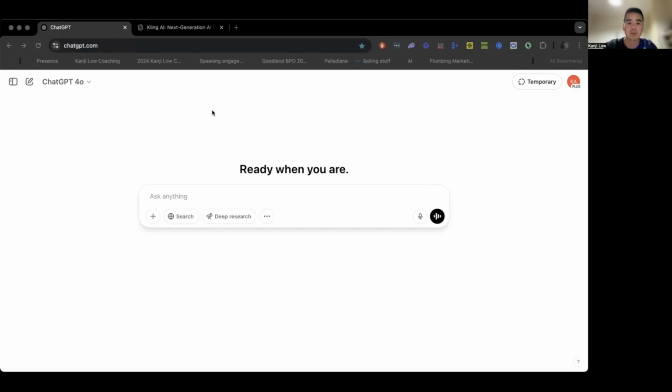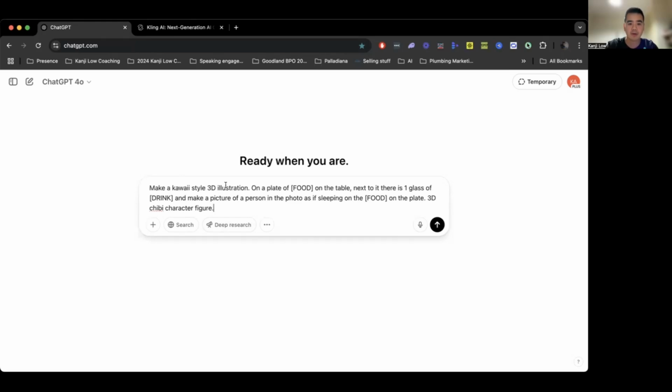So what we'll do is we will grab a few pictures here. So we will grab the prompt. It's a very basic prompt. I'm going to use the one I shared as an example before, but you can see the prompt, which is this one, right? Make a kawaii style 3D illustration of a plate of food on the table. Next to it, one glass of a drink, and make a picture of a person in the photo as if sleeping on the food on the plate. 3D chibi character figure.